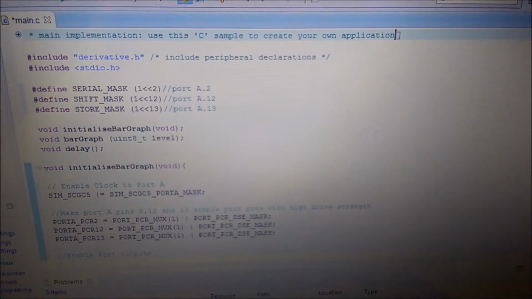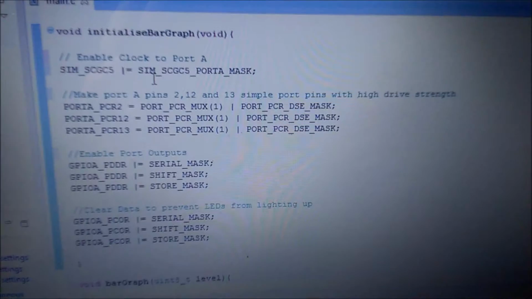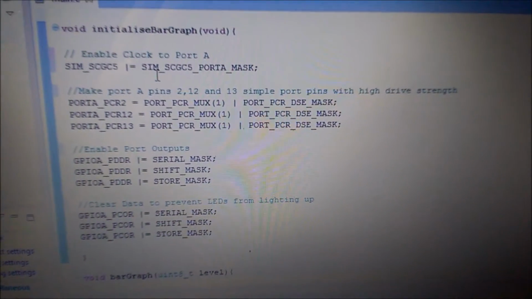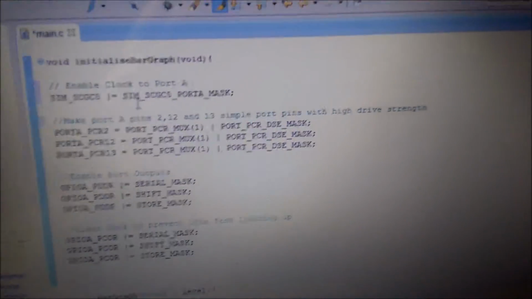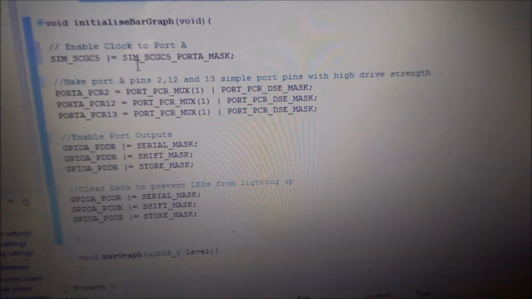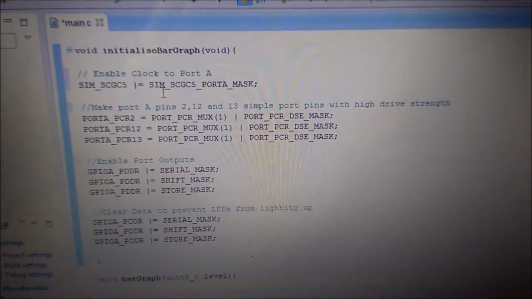Another is to look at the levels of the bar graph, and lastly is the delay. Now we shall take a look at the first void, which is to initialize the bar graph shape. First and foremost, we have to enable clock signals to be transferred to our main port, which is port A, using this one line of code right here.